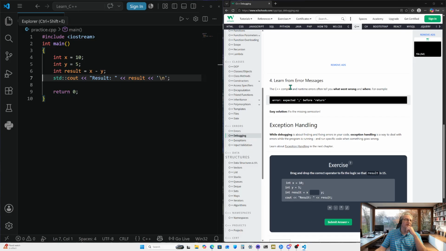Anyways, moving on. Learning from error messages. In C++, compiler and runtime errors often tell you what went wrong and where. For example, expected this. Yeah, that's common. It's the harder stuff like pointers and dereferencing that I struggle with. This right here I understand. I've seen enough of it to understand it really easily. And it's also mentioning that this is an easy solution: fix the missing semicolon.